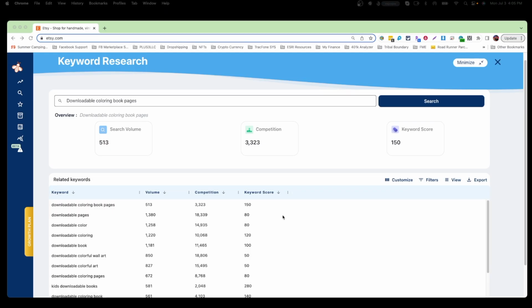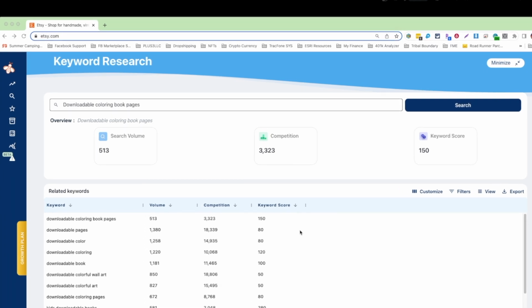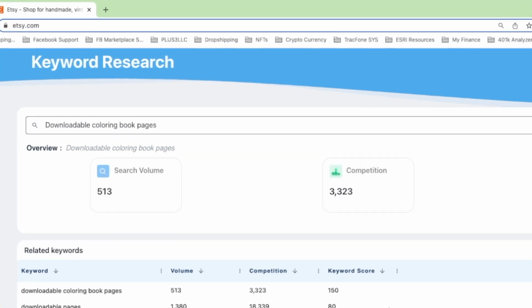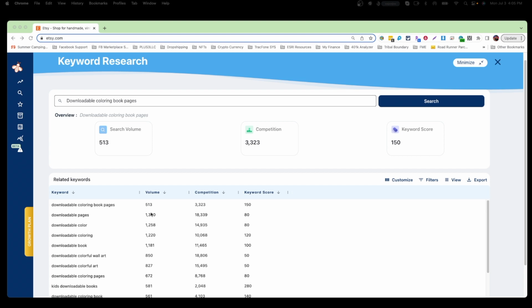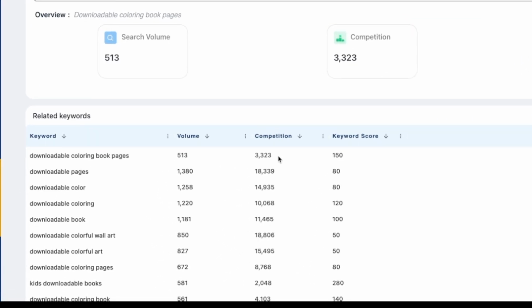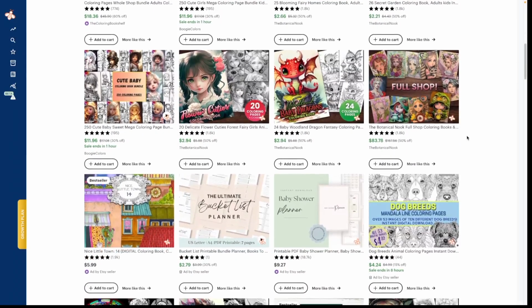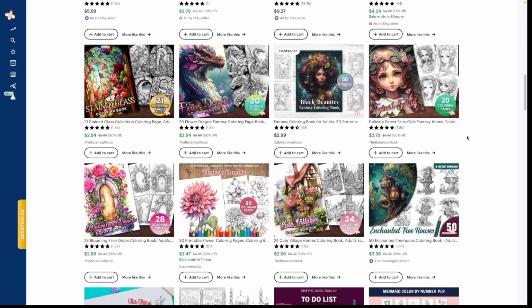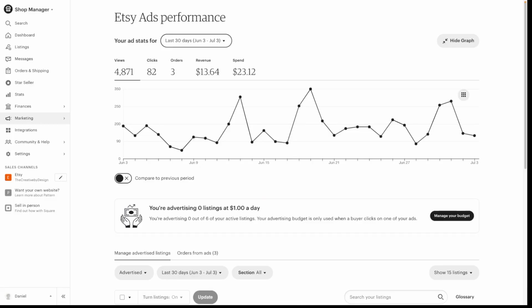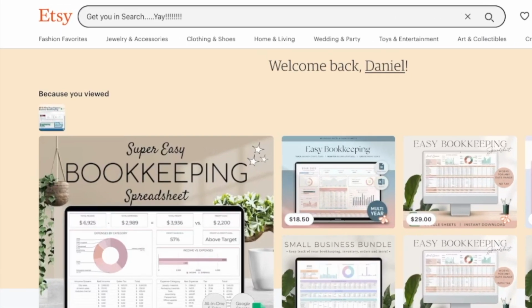Now I want to show you a great example of a keyword that is going to have low competition, a high keyword score, and a fairly decent volume score. And these are the optimal keywords you want to focus on for your Etsy digital product. I decided to go with downloadable coloring book pages, and if you look at the information that we're getting back from Etsy, it checks off all the boxes. The volume is over 500, competition is only at 3,000, and the keyword score is 150. So this would be an optimal choice of keywords for a brand new digital coloring book that's going to be able to compete, and ultimately it will get you in search and discovered.